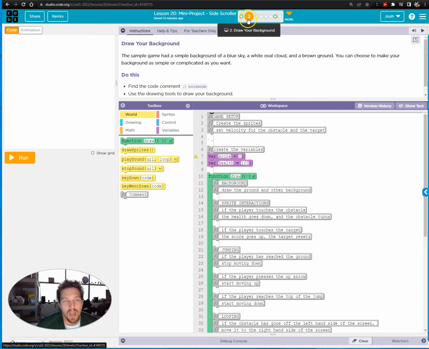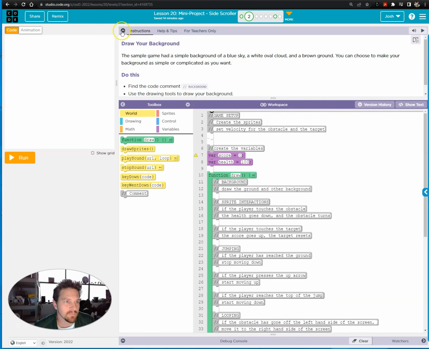I am on the first level, which is the demo. I'm just gonna recreate the frog jump game that they gave us, just nice and basic. All right, so draw the background. So find the comment background, which is right there, line 11, and then use the drawing tools to draw the background. Easy enough.